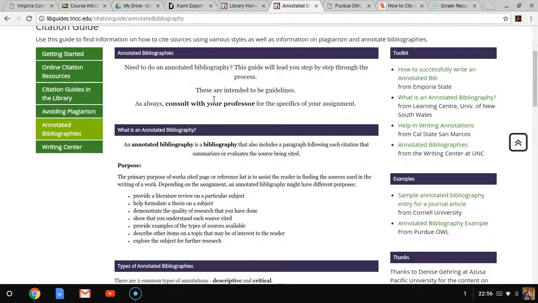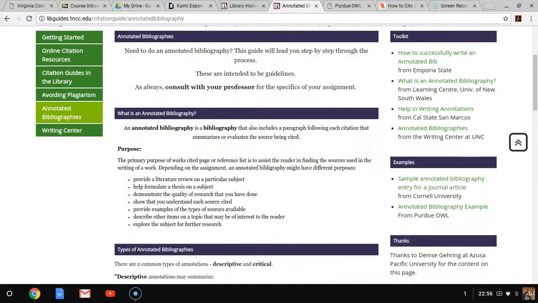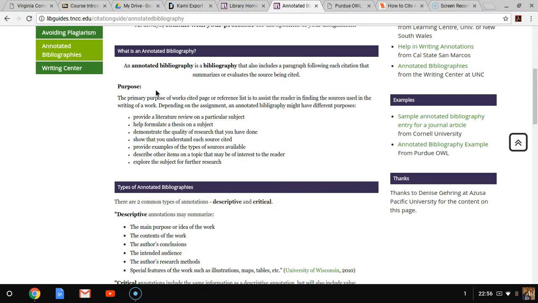So it says these are intended to be guidelines, but always consult with your professor. And many of you have done that, and I appreciate it. And so it says an annotated bibliography is a bibliography that also includes a paragraph following each citation that summarizes or evaluates the source being cited.